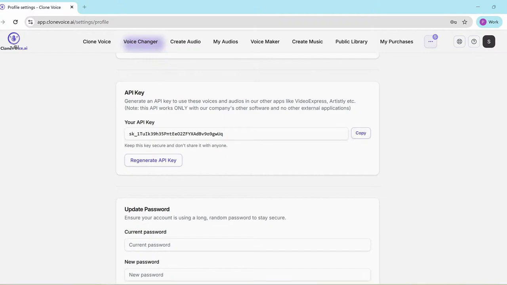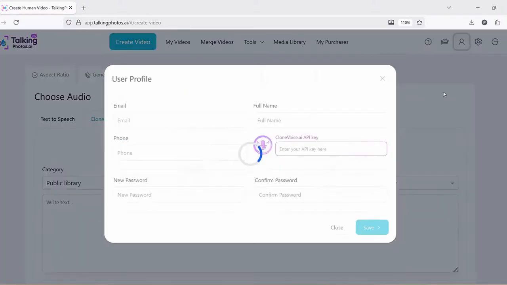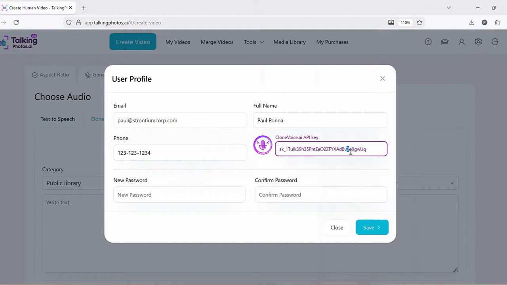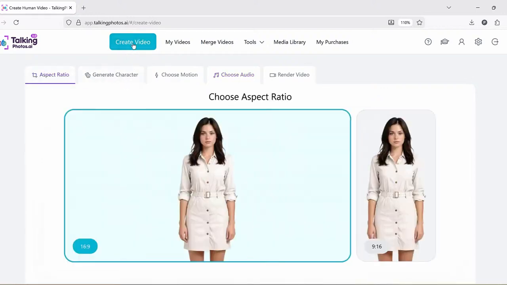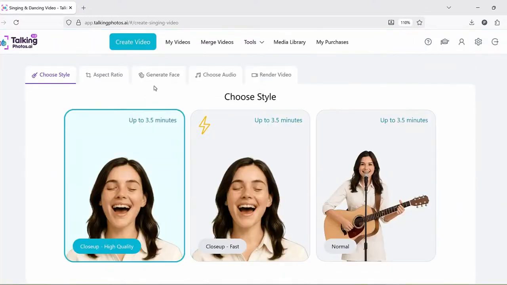Now you're going to go back to Talking Photos. And then in Talking Photos, there is a tab like so, it says profile. You're going to click on that profile and then you're going to paste this key right here. Okay. And then click save. Once you've saved, it's going to appear in two specific places. So create video, and under create video, it's going to show up under singing V3 and then under choose audio.